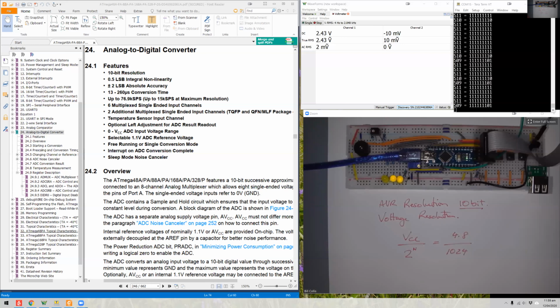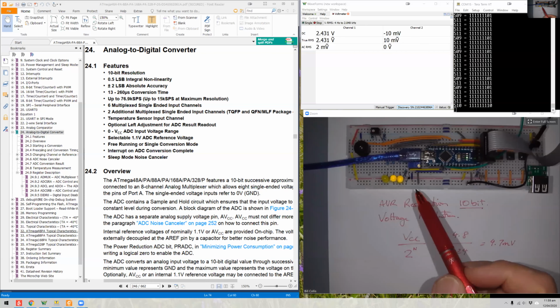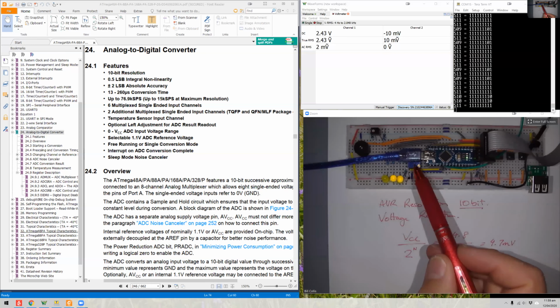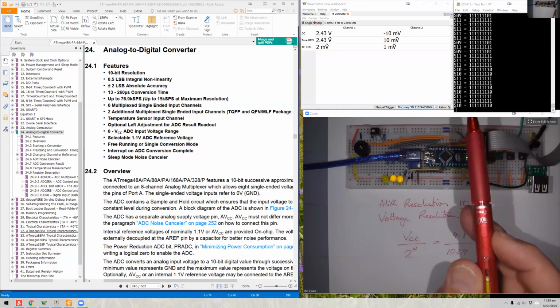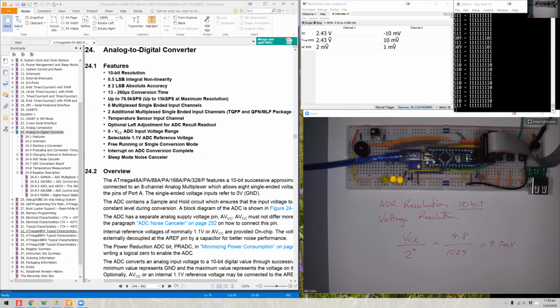So that's 4.8. I'm just doing this on my calculator on the screen. There we go, 4.7 millivolts. So what that means is that we should be able to change the voltage from our potentiometer by about 3 millivolts and not see a change in our output number appearing up here in the terminal.